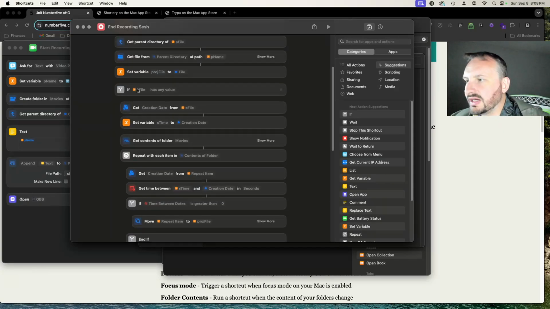Okay, next we're going to check if the S file, starting file, has any value. If it has no value, what that means is we never ran the start recording sesh automation. And it's conceivable that you might be running your recording software without running that automation first. So maybe you didn't want to start a project, you just wanted to record something real quick. When you X out of this application, that automation trigger is going to fire that we just made. So it's going to run this each time.